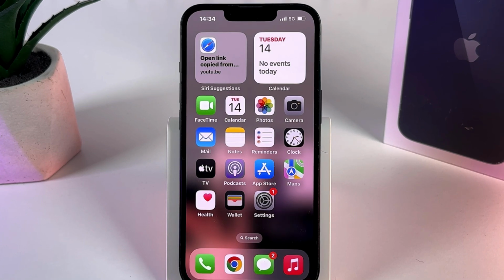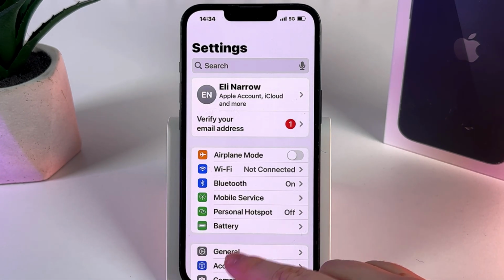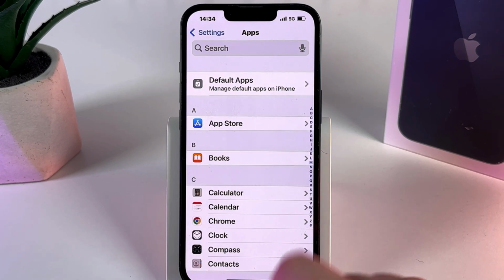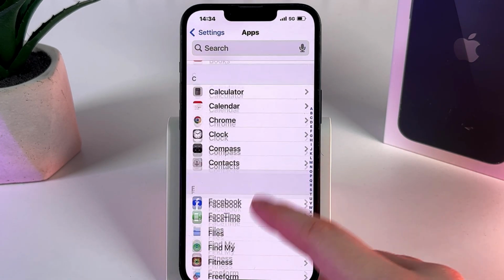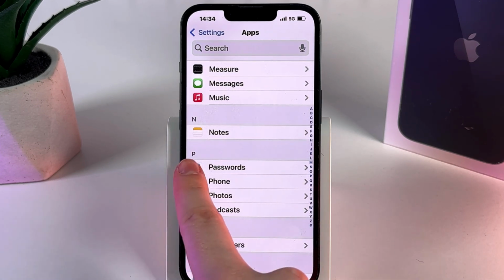So, as a first step to find this tab with block contacts, we would need to open Settings and here scroll down until you'll find this tab which is named Apps. Usually it's located at the bottom of this settings list. So click on it, and here on the list of all of the applications we would need to look for our phone application. Here it is on the letter P.